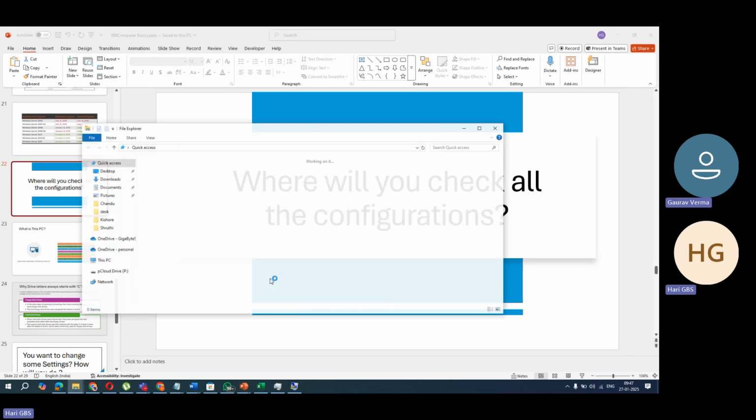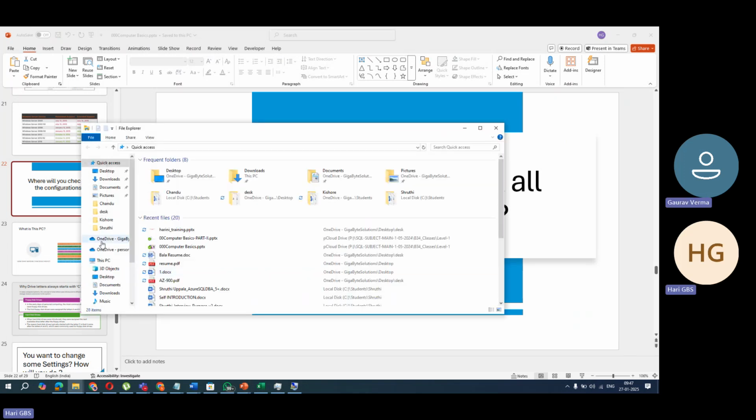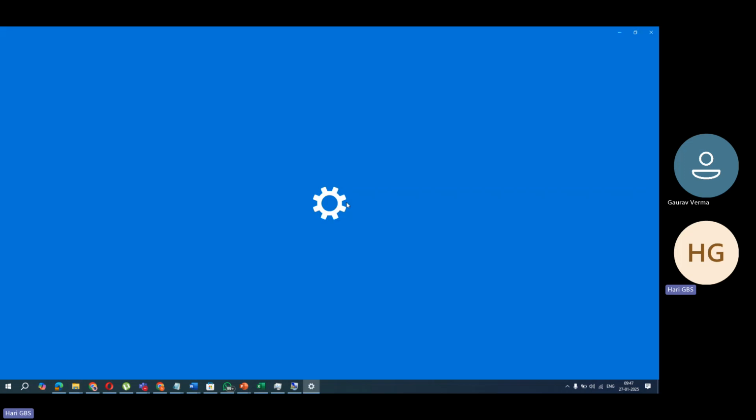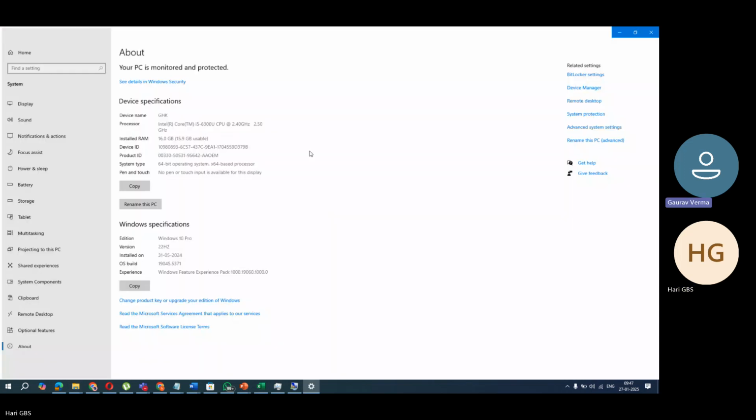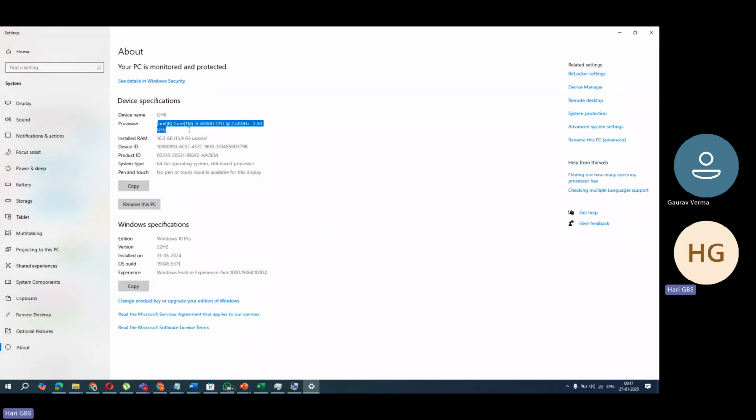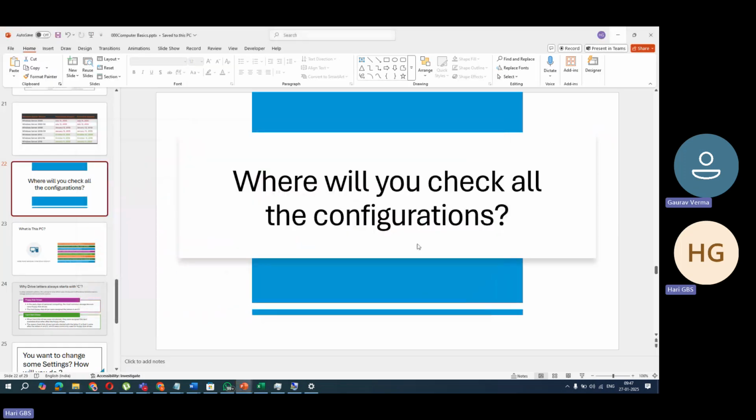If you go to this PC properties, you can see basic information. What is the processor inside, what is the RAM, what operating system is installed. Everything, basic checks you can do from here. All the configuration, if you want to modify, you can do it from the control panel.